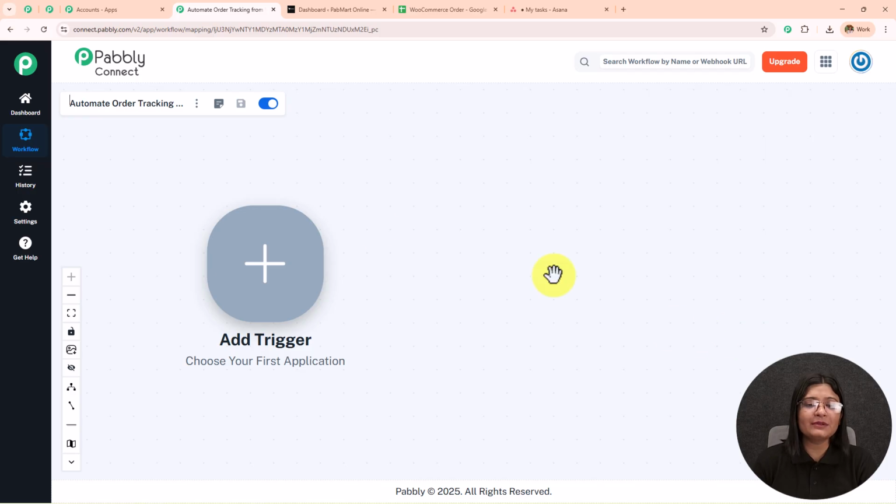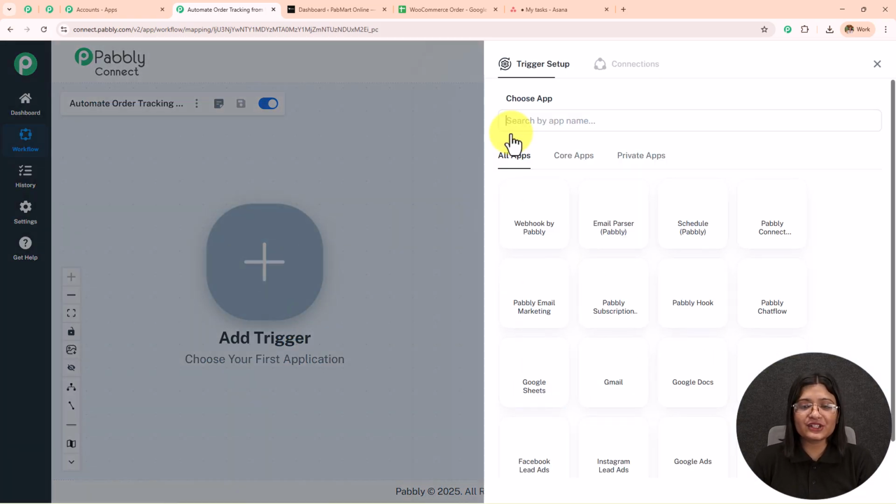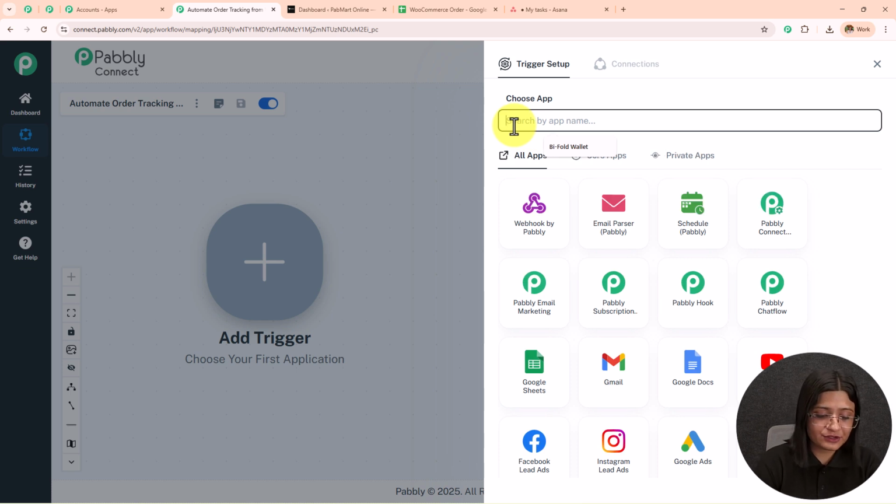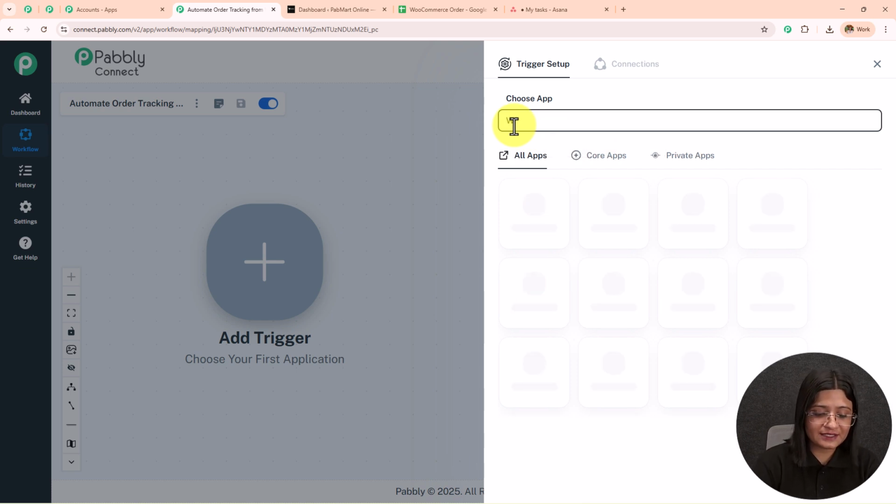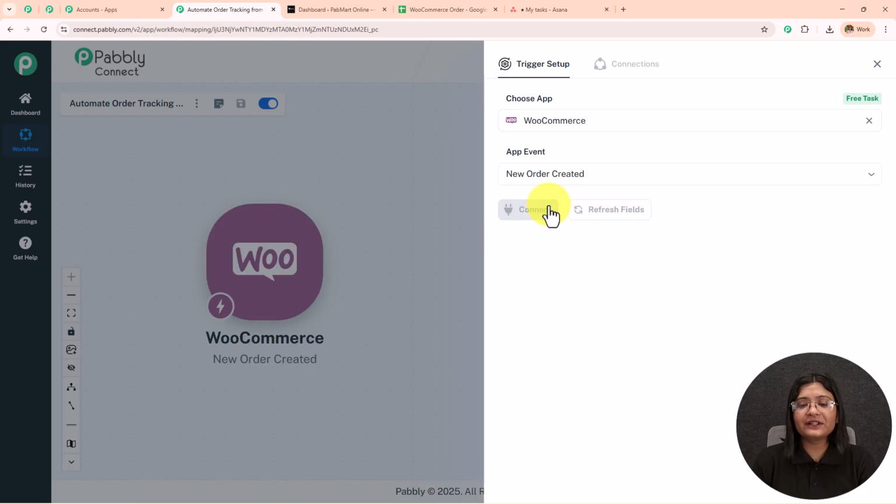Here in my trigger application, I will be taking WooCommerce, and then in my action application, I will be taking Google Sheets and then Asana. So from this WooCommerce, I'm going to add all the details in my Google Sheets, and from my Google Sheets, I'm going to create the task in Asana. Here in my trigger application, I'm simply going to take WooCommerce as my trigger application. In my trigger event, I'm going to select it as new order created and then click on connect.